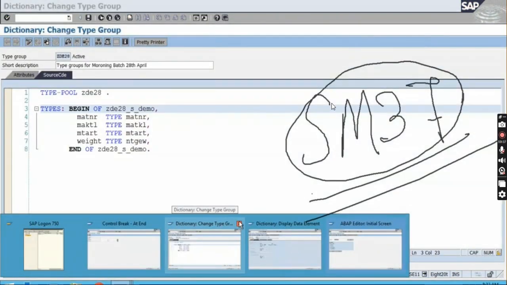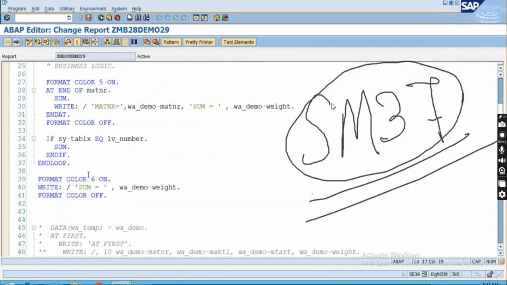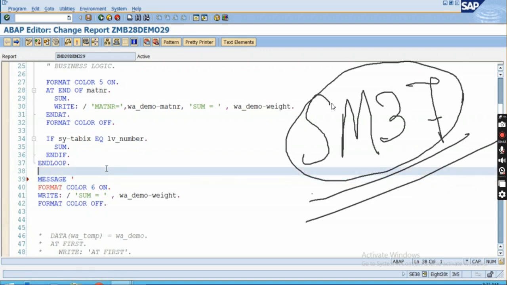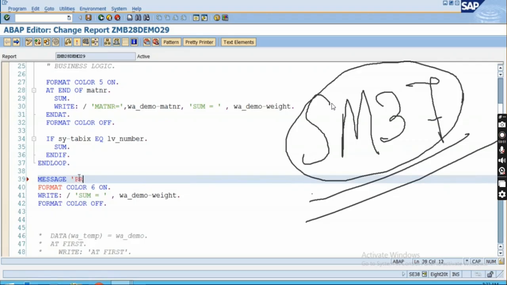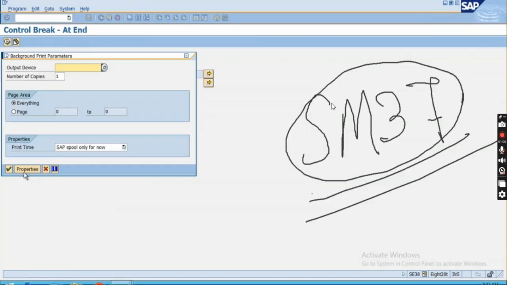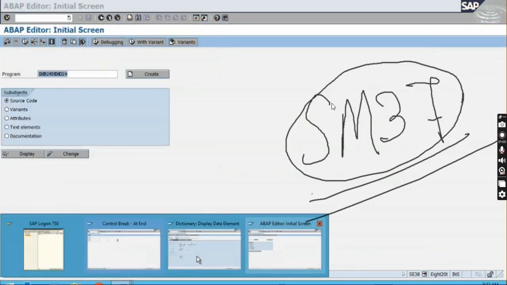Come over here, just go back, and here I will give this message: program successfully completed, type I, full stop. Pretty printer, check the syntax, activate this one, press F8, and run once again in background. You have to run in background. Click on this immediate, click on this save. That's it. Go to SM37 and I will refresh.